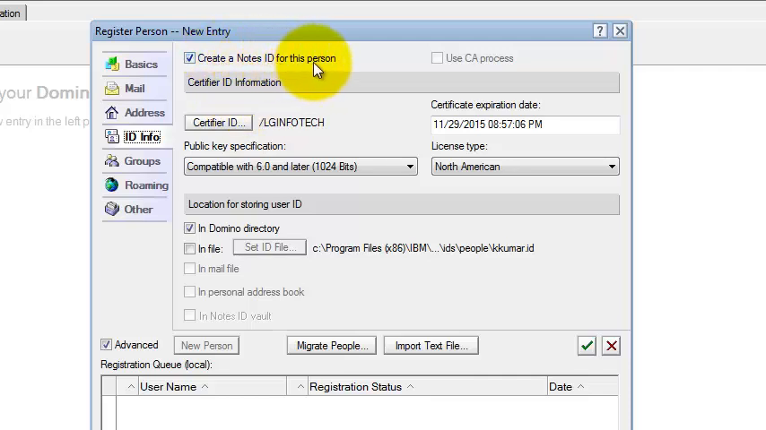The ID info: create a Notes ID for this person. By default it will be selected. If you don't select this one, it never creates the ID file. In future, if you want to update any information and you do not have the user ID file, we cannot do that. For example, if you want to modify his name or certify his ID file, we cannot do any of these operations without the Notes user ID file. Then the certifier ID file will be this, and the expiration date by default will be 1 year. If you want, you can change it as per your requirement.